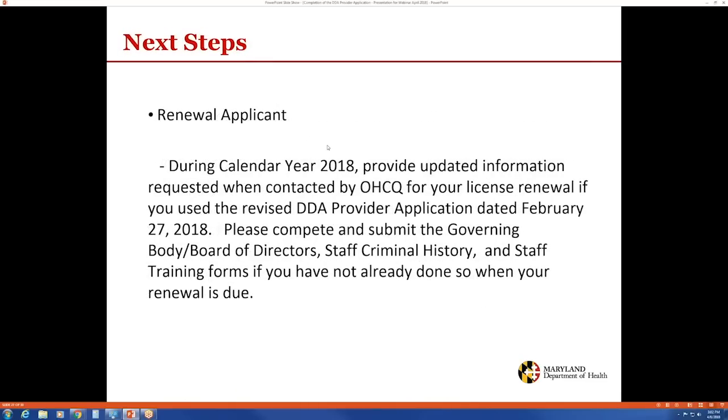Renewal applicants. During calendar year 2018, you have provided updated information in your Medical Assistance Provider re-enrollment application. Office of Healthcare Quality staff has access to your Medical Assistance Provider re-enrollment application. If you use the DDA Provider Application dated February 27, 2018, you will be contacted by the Office of Healthcare Quality for any information needed to update your application.